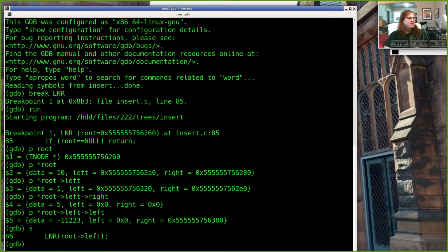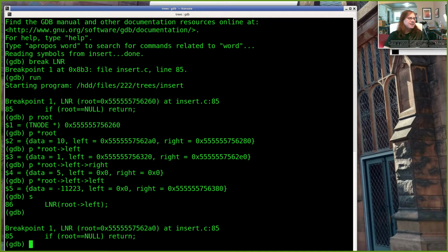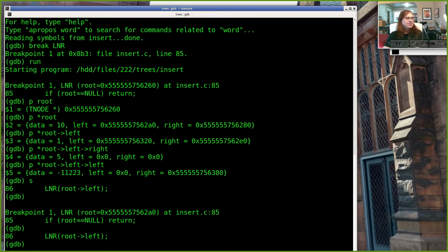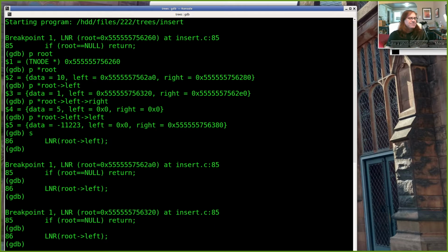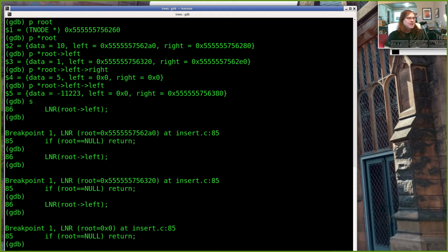So I'm going to step into LNR, and it checked to see if root was null, and it wasn't. So now it's going to call LNR again, so I'm going to step into that, and it's going to check to see if root is null, and it's not, so it's going to call LNR again. And it passes this root, 320, which was this node containing a 1 with a left child and a right child. And I'll step into LNR on the left child, and now I've called this with a left child that is null.